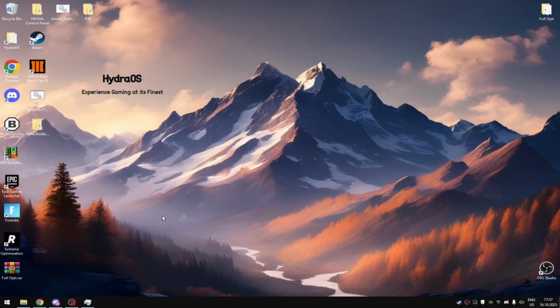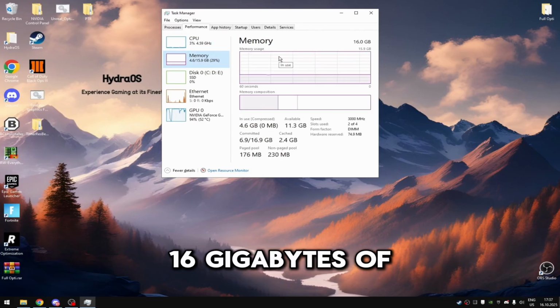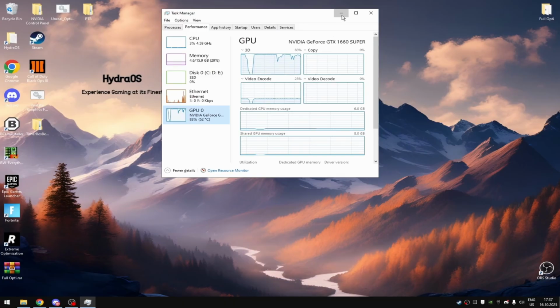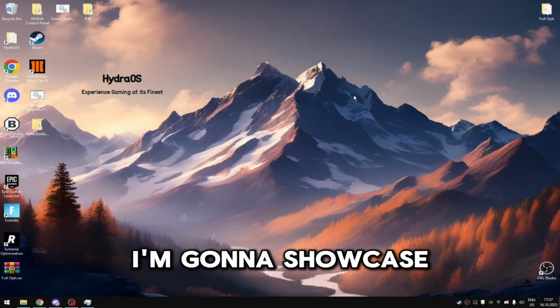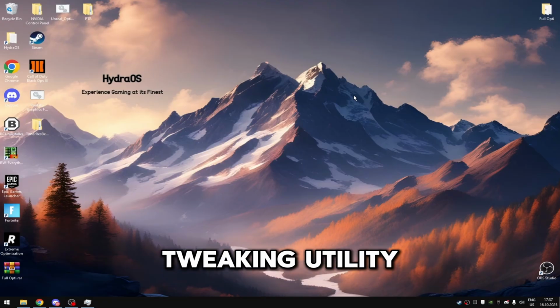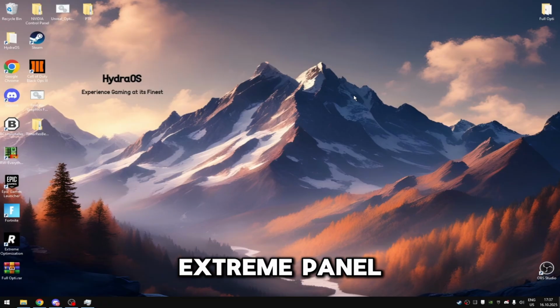Like always, I am on an i7-10700F, 16GB of DDR4 RAM, and a 1660 Super. So let's go ahead and get our test done, but like always, I'm going to showcase the Risxn Tweaks Extreme panel, and then I'll showcase EXM's Premium Tweaking Utility, and then we'll get on with our test. So let's take a look at the Risxn Tweaks Extreme panel.